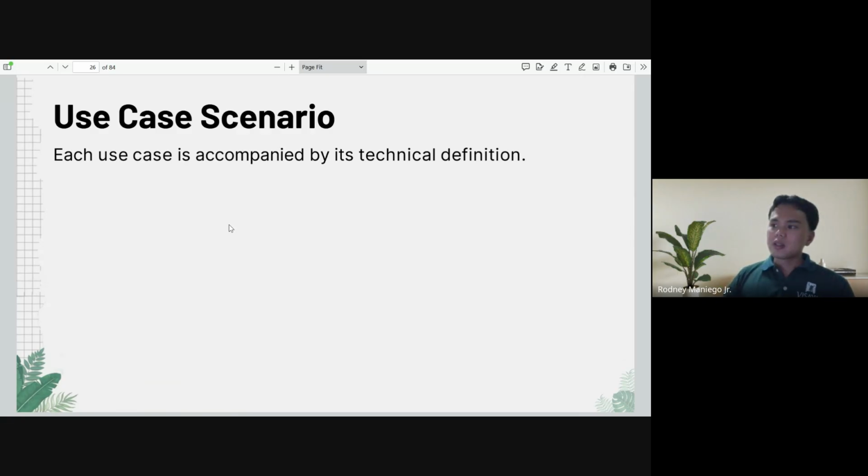So next is the use case scenario. I guess we'll just end at the use case scenario because this is quite long. I will provide a part two of this one, which will be covering other topics as well.